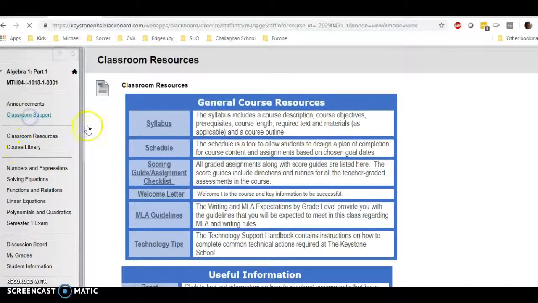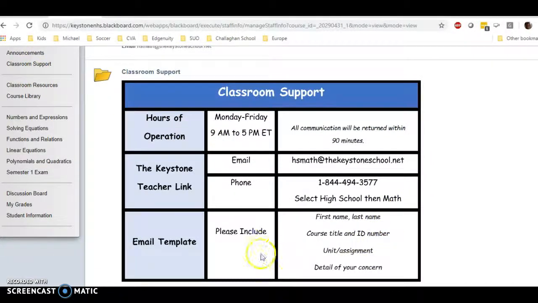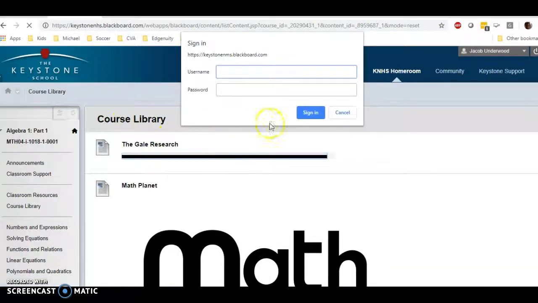Okay, let's see what's under here. So this is if you need help. Okay. This is where you go. And so then it says email template. Make sure you put your first and last name, your course, your unit, and what your thing is. There's probably not. Oh boy.